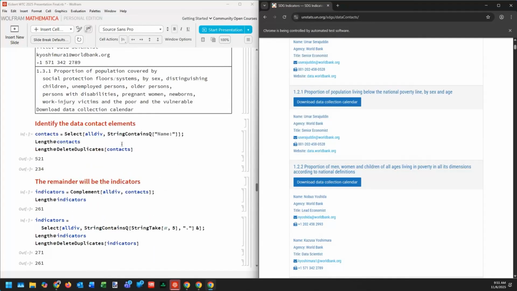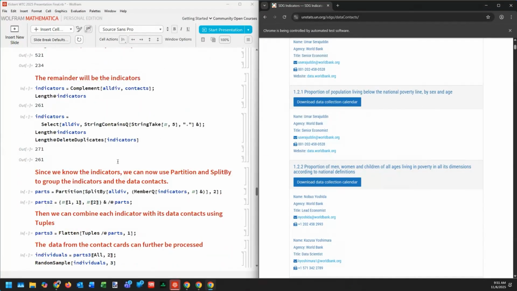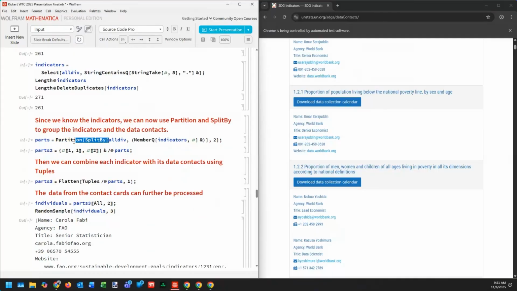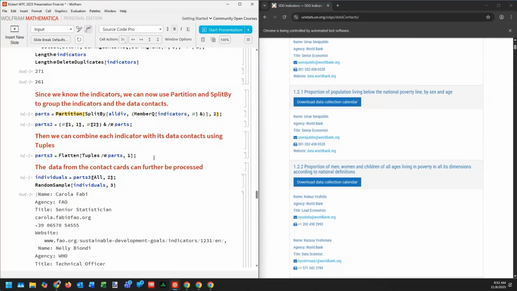Using that, we can use things like string contains to be able to find all of the data cards and separate that. We can separate the indicators out so that we know we now have a list from a list of all divisions. We now have a list of the indicators and a list of the contact cards. Then using something like split by and partition, we can regroup things. And so the reason I'm showing this is because oftentimes trying to have a CSS driven approach is not going to lead to the cleanest results. And instead, you're much better using list manipulation to be able to get where you want.